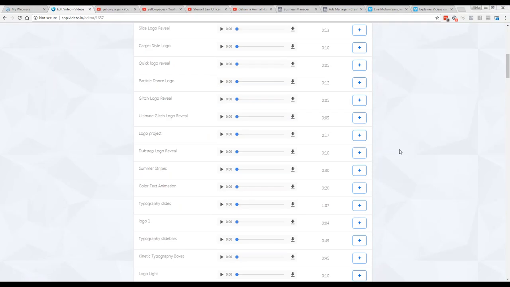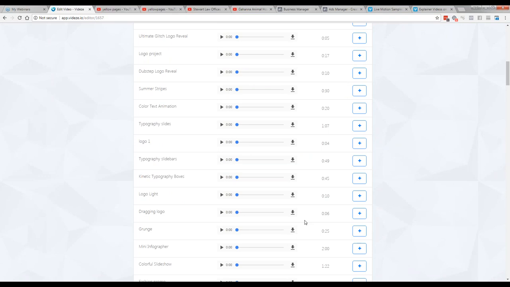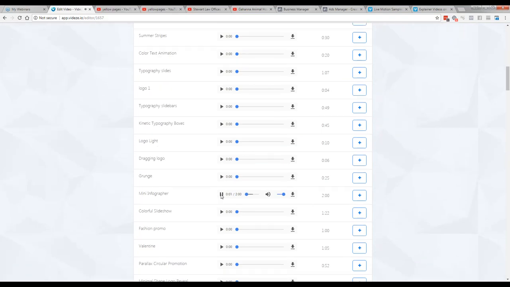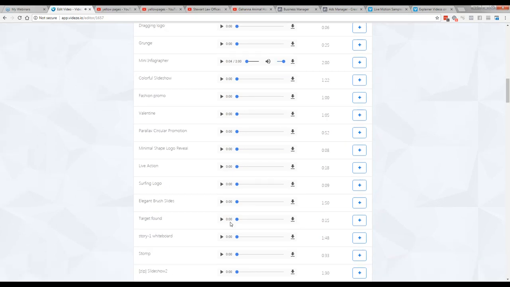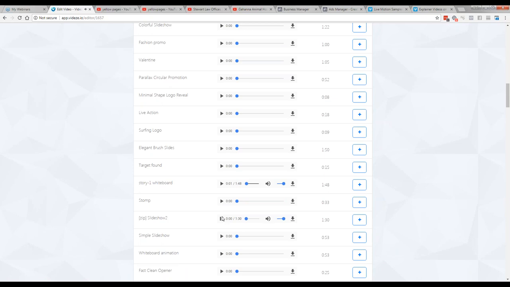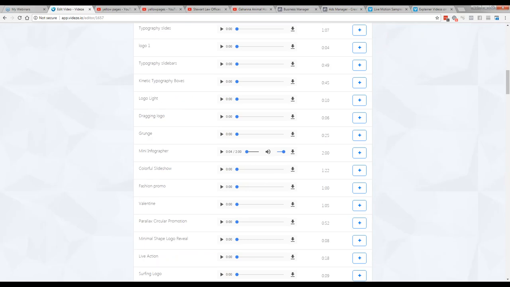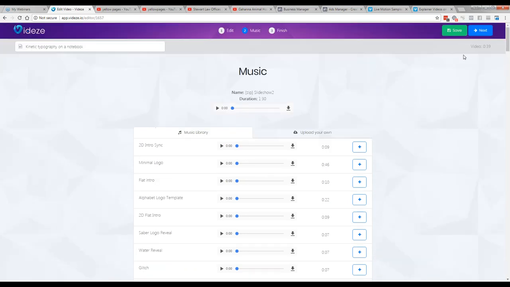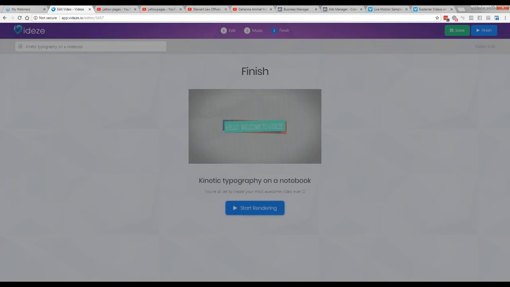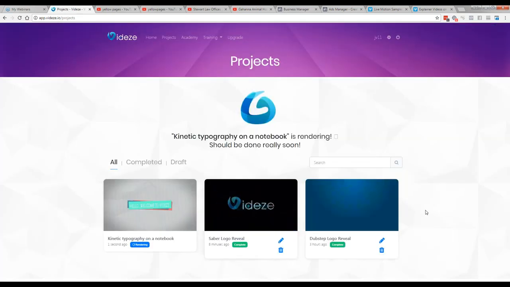Let's say I want to select, let me try this. Oh, I don't like this. It's too quiet. Say this one. I like this one. All right, there we go. So the plus sign. We can click on next, and we can now render. And now, as you can see, it's already rendering here.